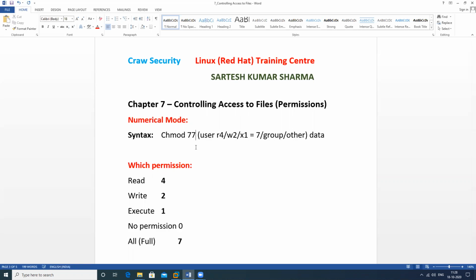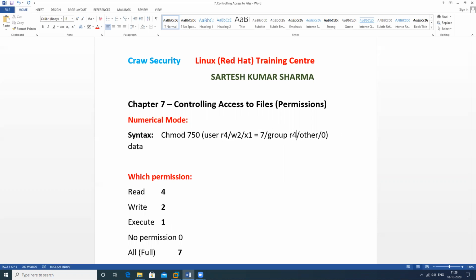Suppose we want to assign no permission for other. So what is it for the other? It's called 0. 0 means no permission. So it has no permission. Suppose we want to assign the permission for the group as read and execute. Read means 4, and we want to add only execute, which means 1. So 4 and 1 is 5.